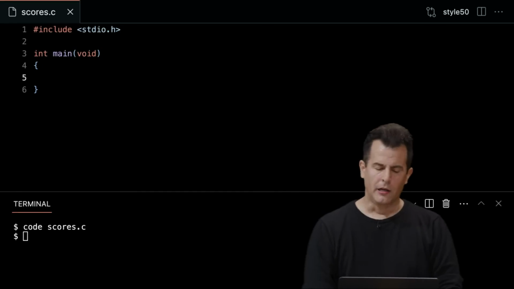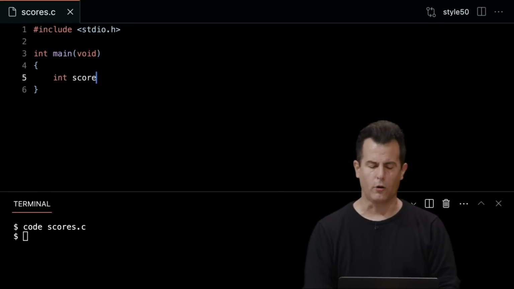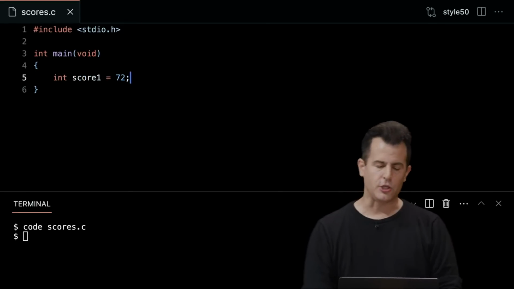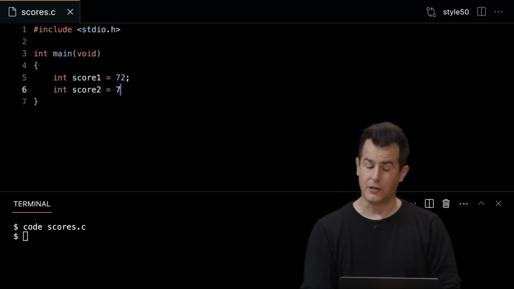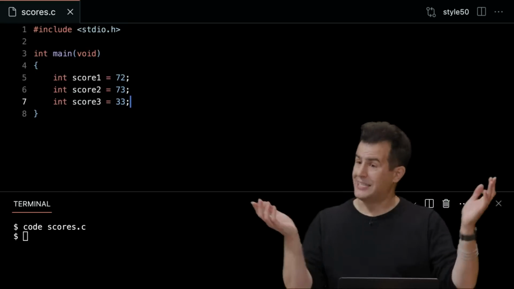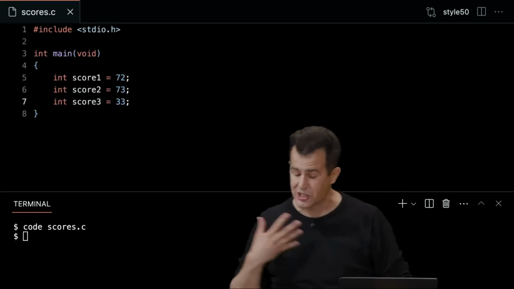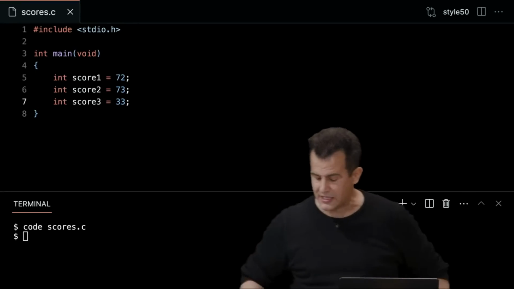And in here, let me assume that it's not been the greatest semester. So my first score, which I'll call score 1, was a 72. My second score was a 73. But my third score, score 3, was like a 33. Now, you might remember these numbers. In another context, they might spell a message. But in this case, it's just integers. It's just numbers because I'm telling the computer to treat these as ints.